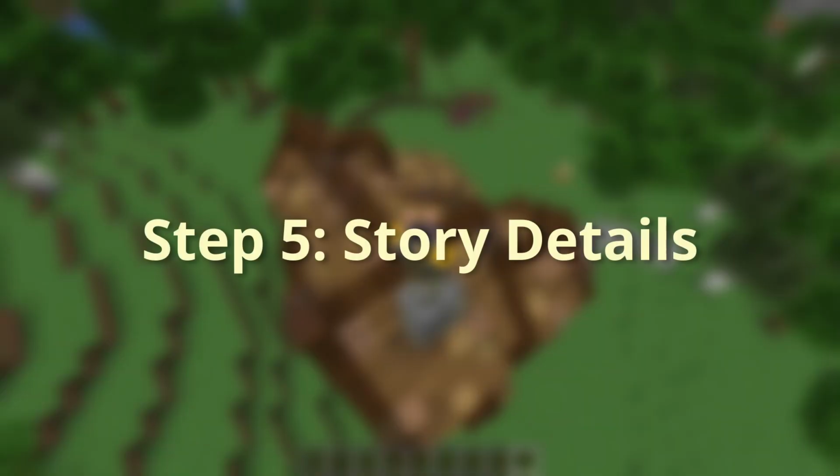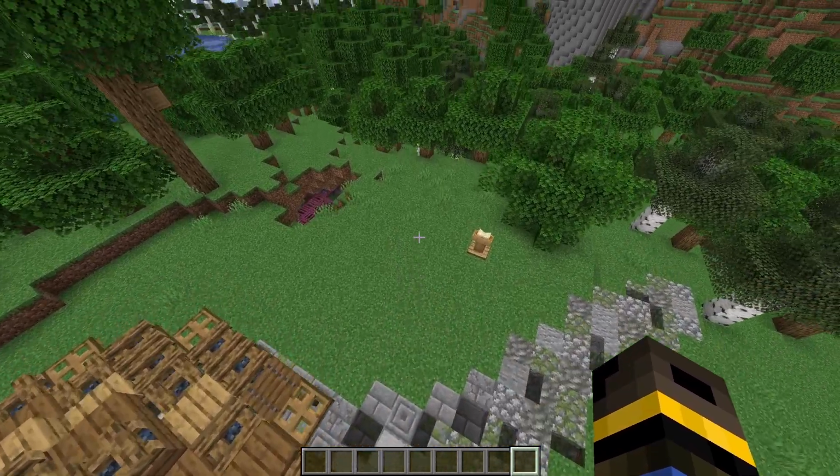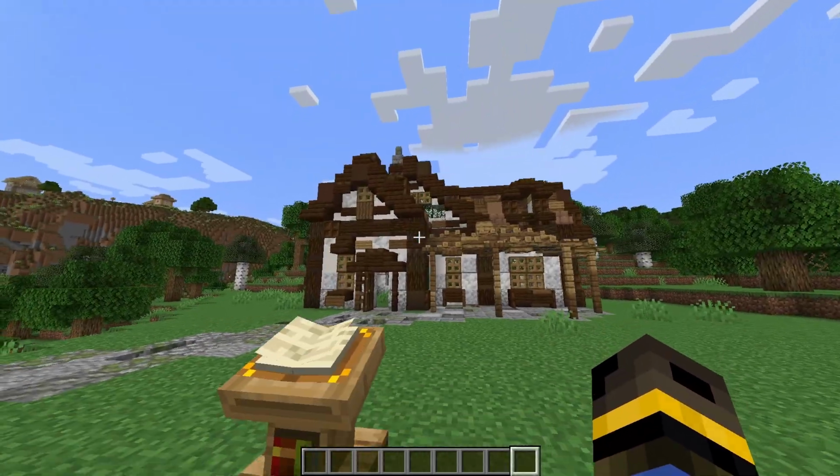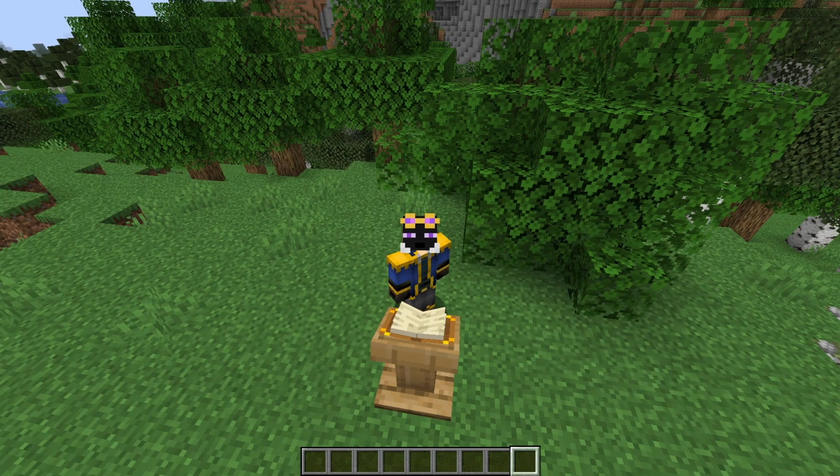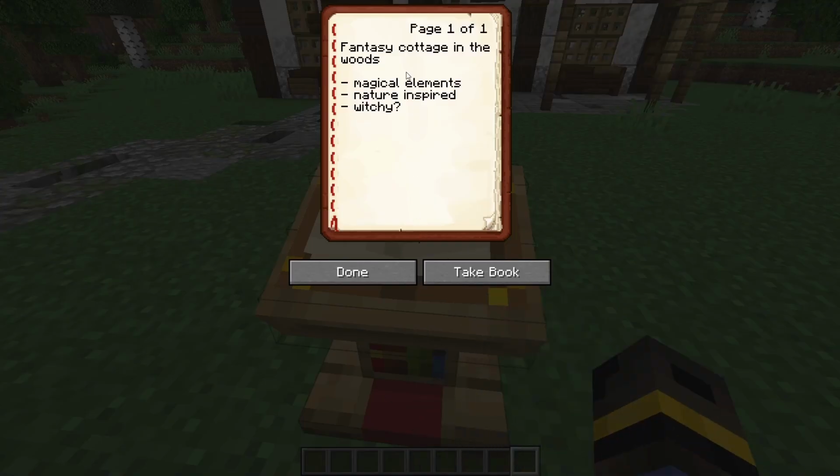Step 5 is to add the story details to your build. This is going to be the most important step in bringing your build to life. The good thing is you already helped yourself out with this step. Go back to the story from step 1 and read through it again. You want to ask yourself, what could you do for each element to bring it into your build?